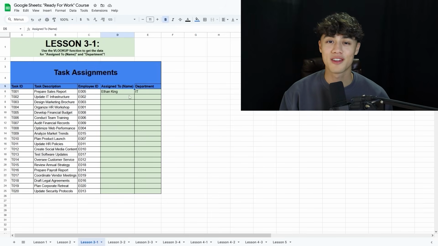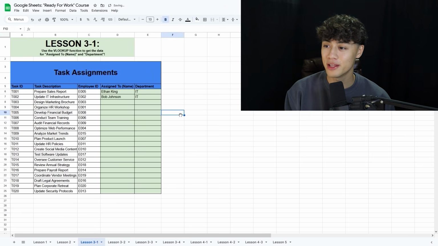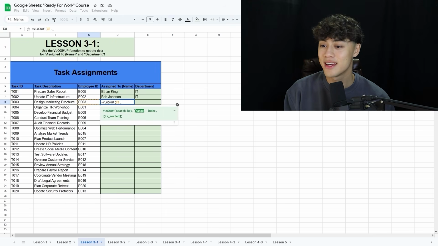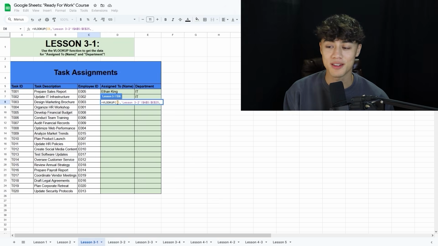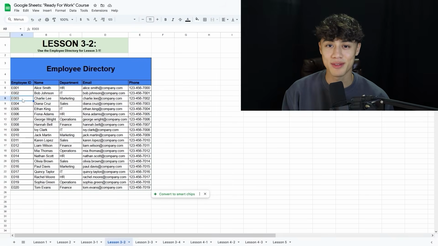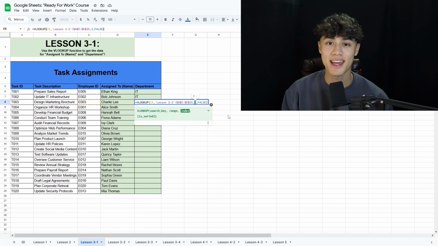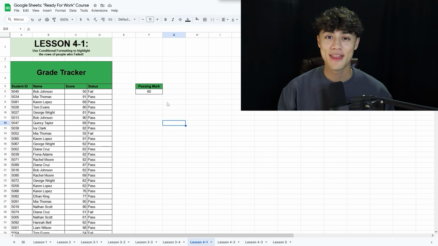Great job. You've just learned how to use 3 essential formulas, VLOOKUP, IF, and CONCATENATE, to make your work faster and more efficient. In the next lesson, we'll explore pivot tables, a powerful tool for summarizing and analyzing data. See you there.